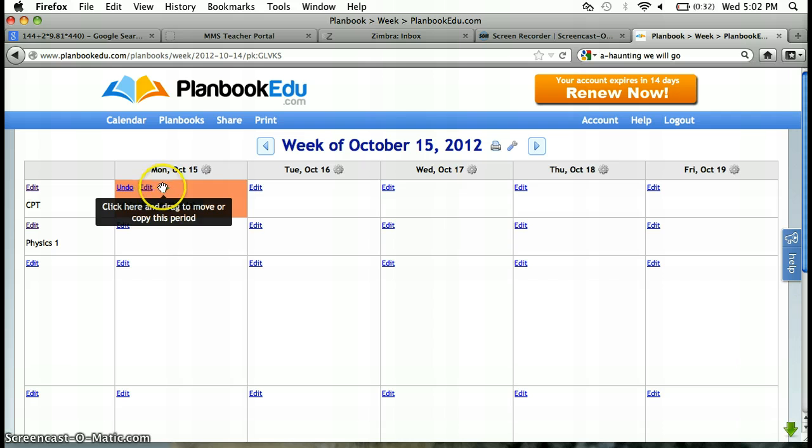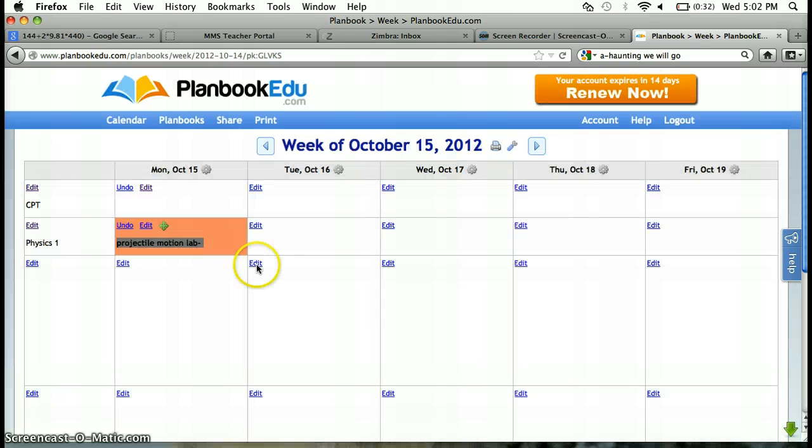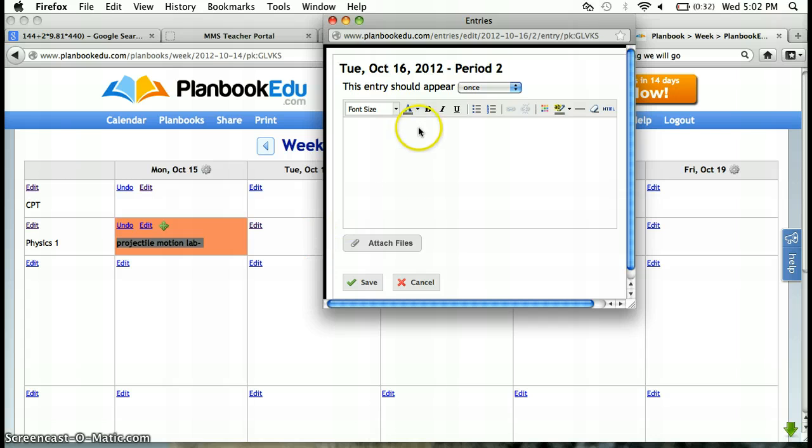I want it to be in physics. Well, all I have to do is just drag it down and I should be able to move it. And there we go. So I realized I accidentally put it into common planning time, and all of a sudden I could just move it down to projectile motion.